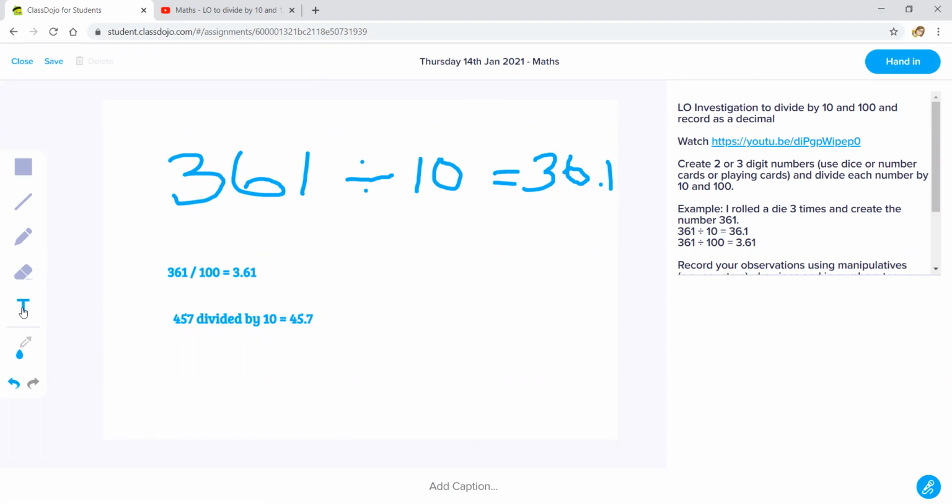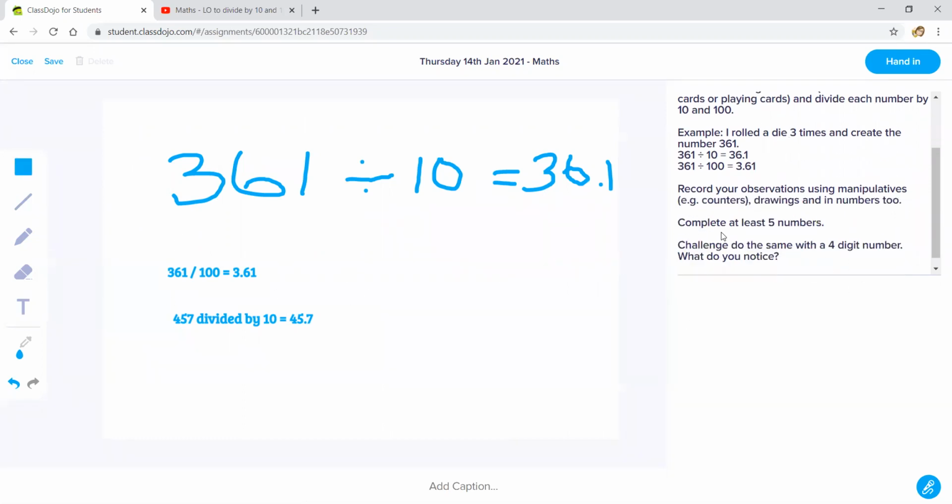With the text tool here, once you've written the text, it's kind of stuck there, but there are other text tools where you can move some of those things as well. So it's just worth bearing in mind when you've got all of those different things as well. So once you've done your learning and you're happy with your learning, I know I haven't done enough because it should have been at least 5 numbers, but I haven't done that. But I've done my learning. I can hand it in.